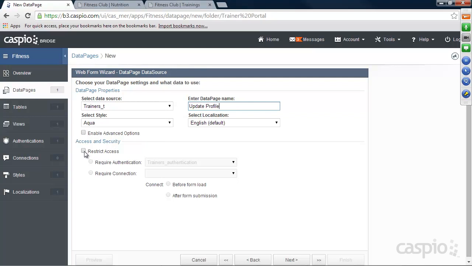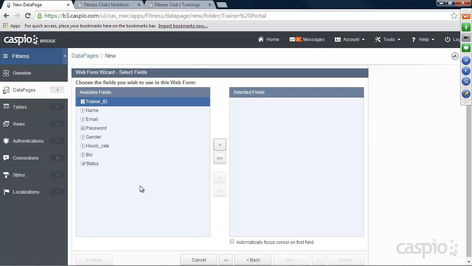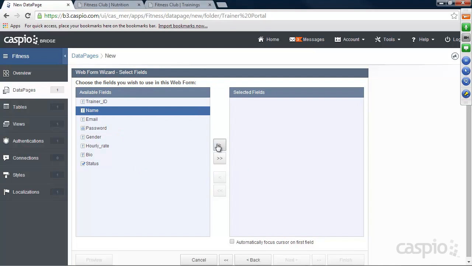Make sure you restrict access based on the trainer authentication, because now they're logging into their account and they can only complete their profile upon logging in. Trainer ID to trainer ID, so these two have to be matching so they can see their own information. And let's see, what information would I like for them to be able to update? So let's have name, email, password, gender, hourly rate, bio, and the status. They don't need to worry about these two fields.